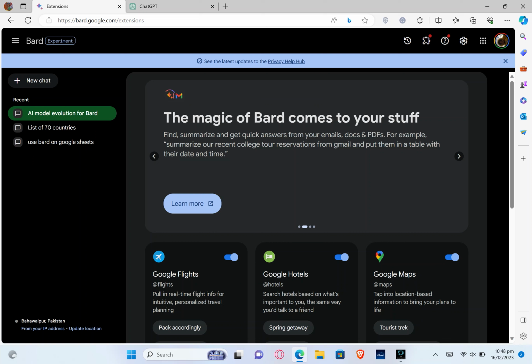Additionally, Bard offers options to generate headlines and export content to a document. This feature enables you to easily share the outcomes of your interactions with Bard. I hope you find these tips helpful in maximizing your experience with Google Bard.